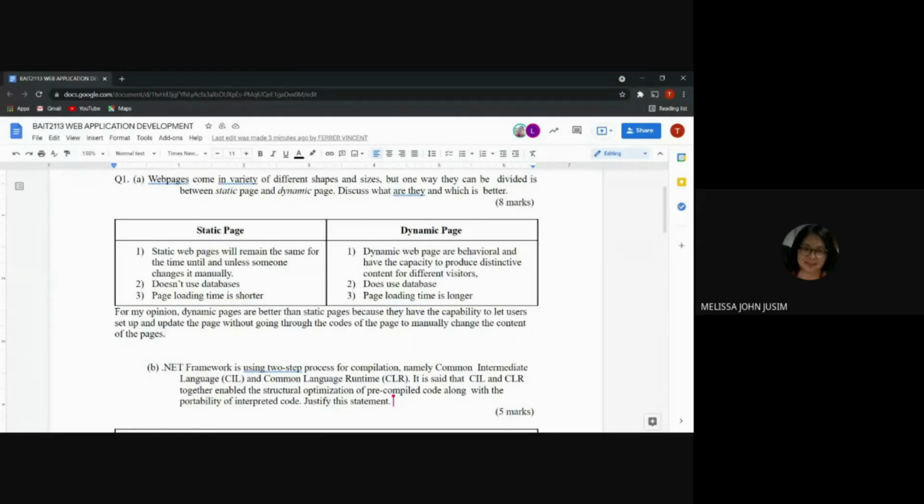Look at how you describe static page and dynamic page. Number 1, it should be apple to apple. If you are talking about static web pages, the contents remain the same. Then for a dynamic page, you need to show why it is dynamic, because the content is not the same, because it is generated dynamically. So please add in the comment from me. So 2 marks there.